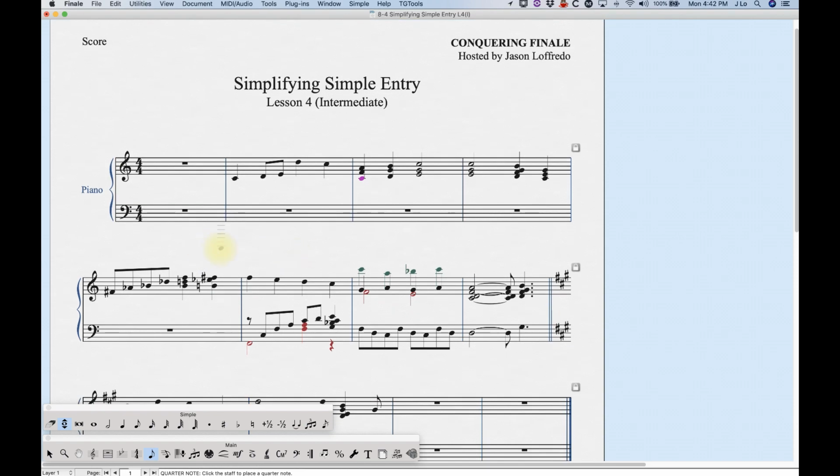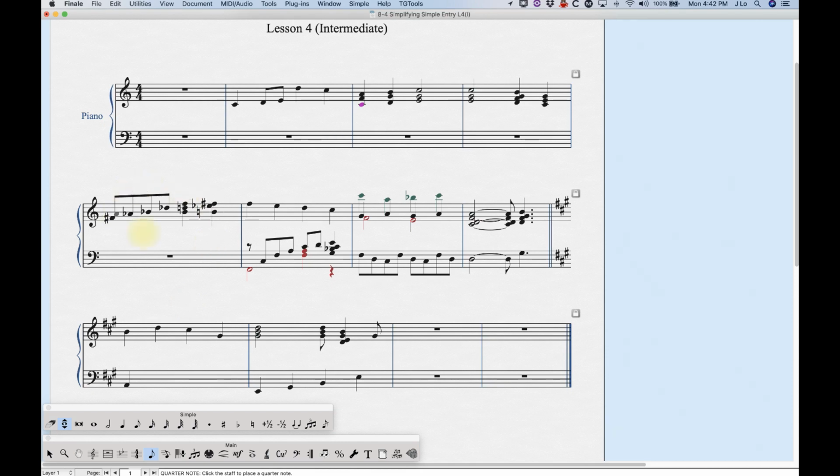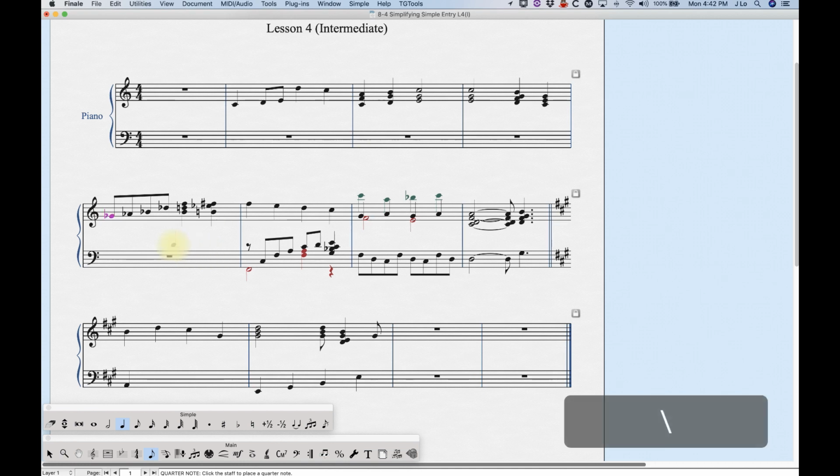So let's talk about enharmonics. In the second line here, I've got this weird little bar that should have some different accidentals, and so let's fix that. So we've got the F sharp here, right? So let's select that F sharp, Option click it, right? To change that F sharp to a G flat, just use the backward slash key, all right?